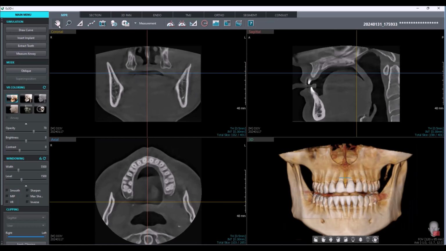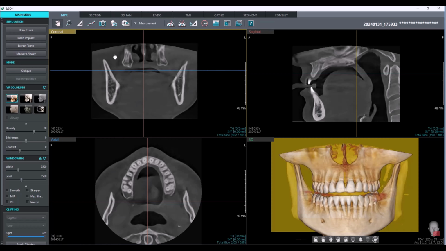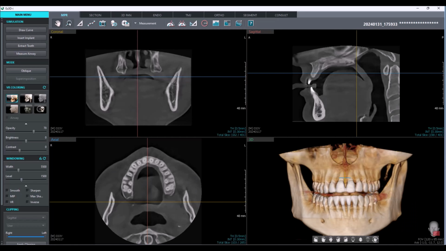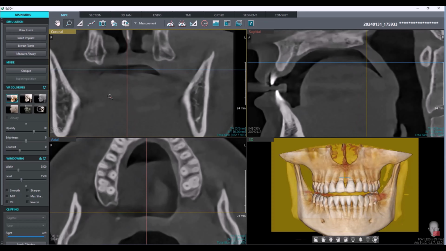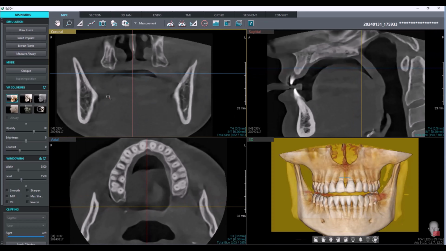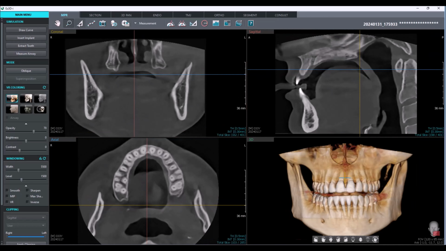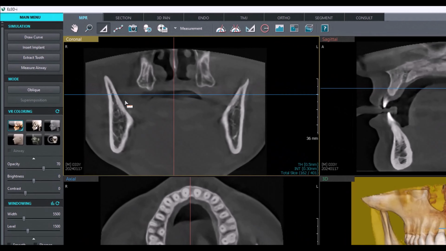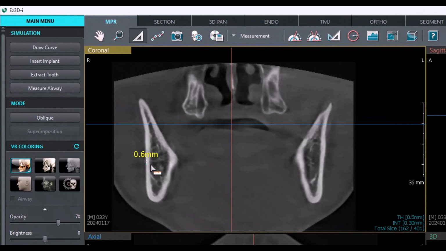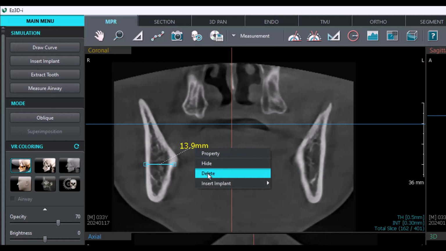Top toolbar includes features of panning, which allows you to move the image around. Left click and move this around. Magnifying in or out, left click and drag. Your measurement tool length, click, and left click will give you your length, and I can drag that out of the way. To delete, right click and delete.